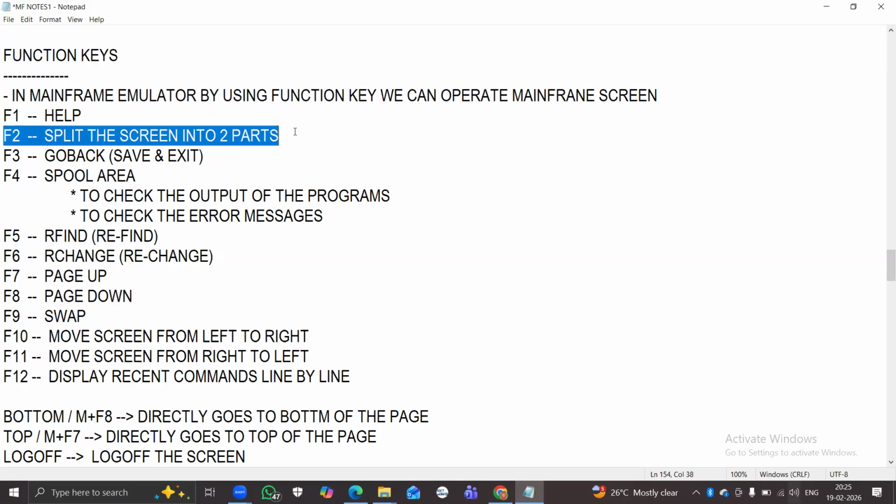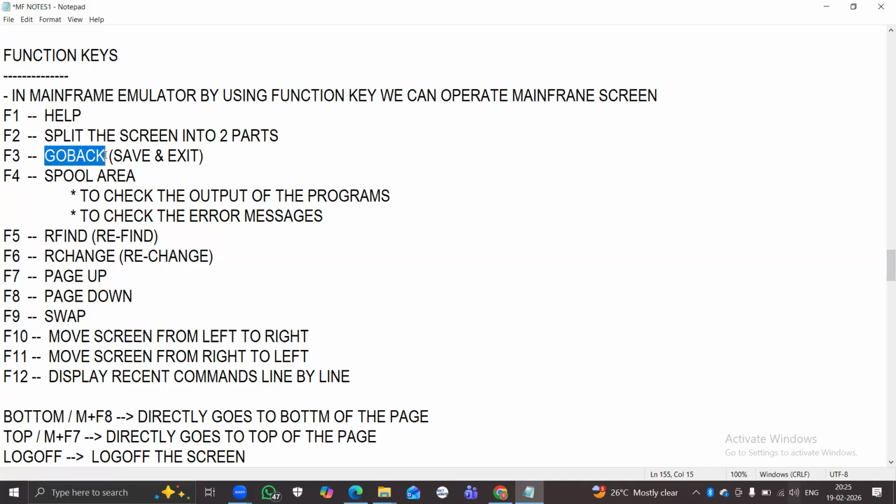By pressing F2, the screen will be split into two parts. If you press F3, it will go back to the previous screen. Two actions will be performed: save and exit.